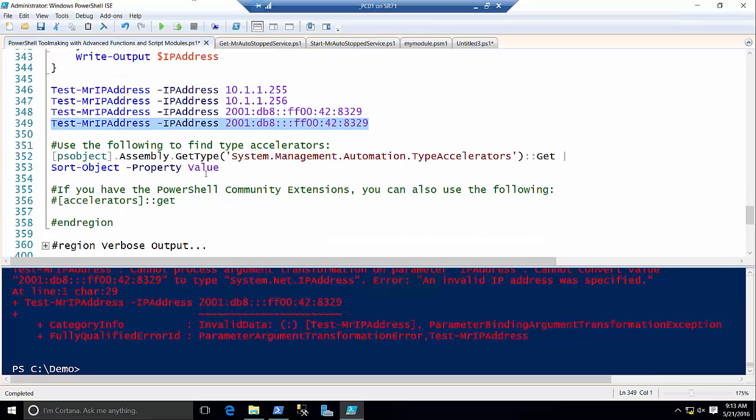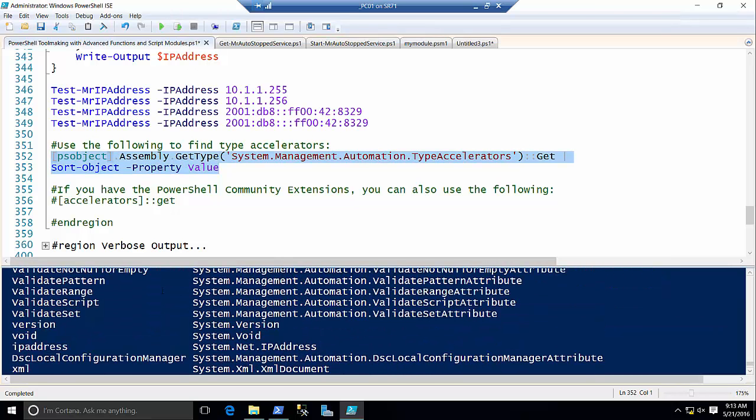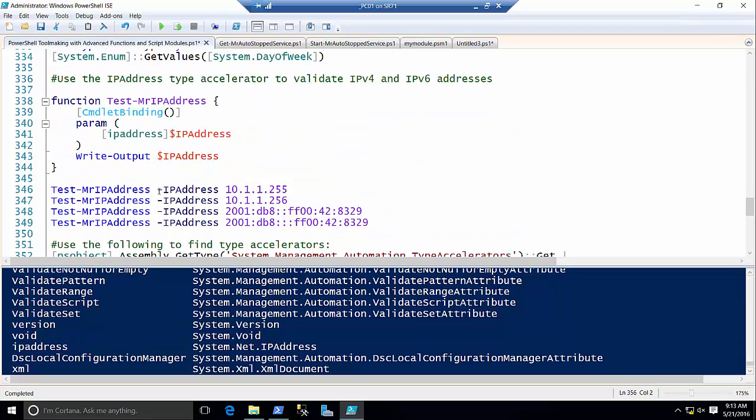There's a way to get the type accelerators also. I always hate when somebody shows me something and then they show me the ones for the IP addresses. It's like, well, how did you figure out how to do that? Well, there's actually a command to find all of those because maybe you want one for something else, like an email address. There's one for an email address. So those are all the type accelerators. If you have the PowerShell Community Extensions installed, which I don't on this VM, there's actually a shorter command you can run.